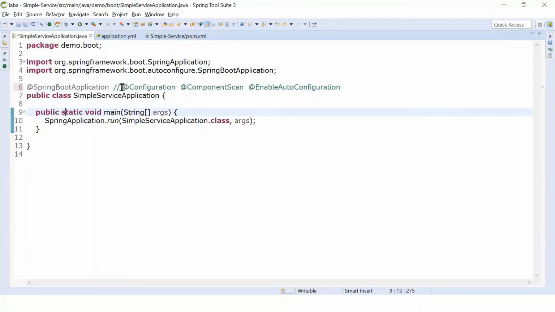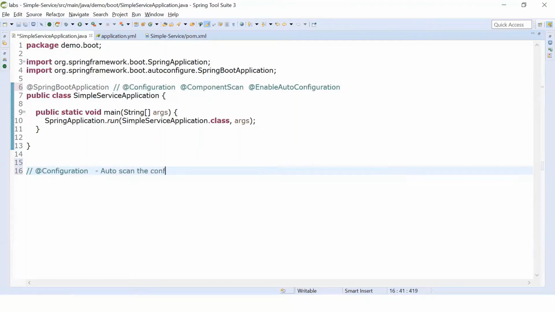If I take @Configuration, what is it responsible for? Let me put a comment here. This is mainly for what purpose? It auto scans the configuration beans annotated with @Bean. Just understand here.